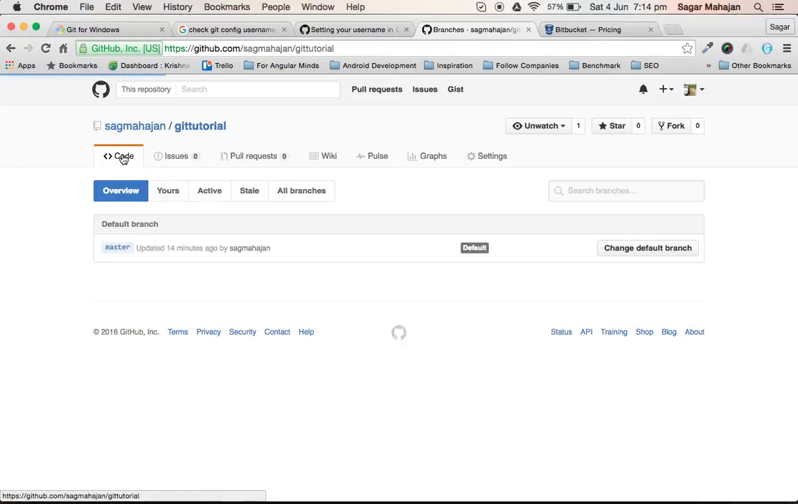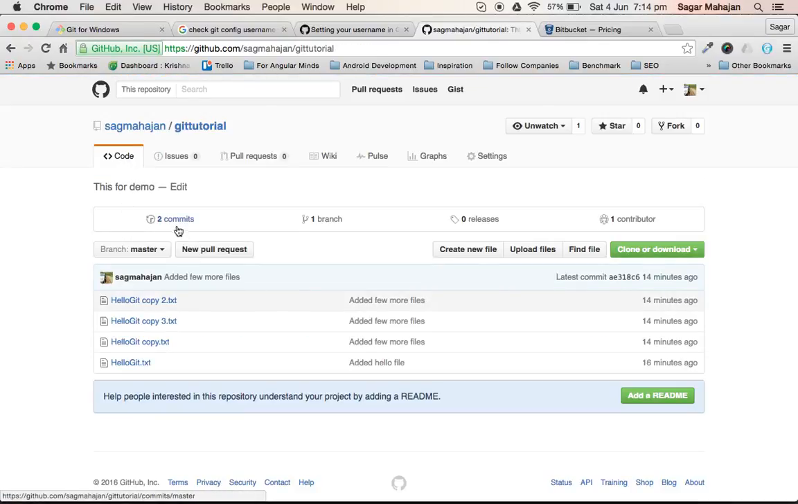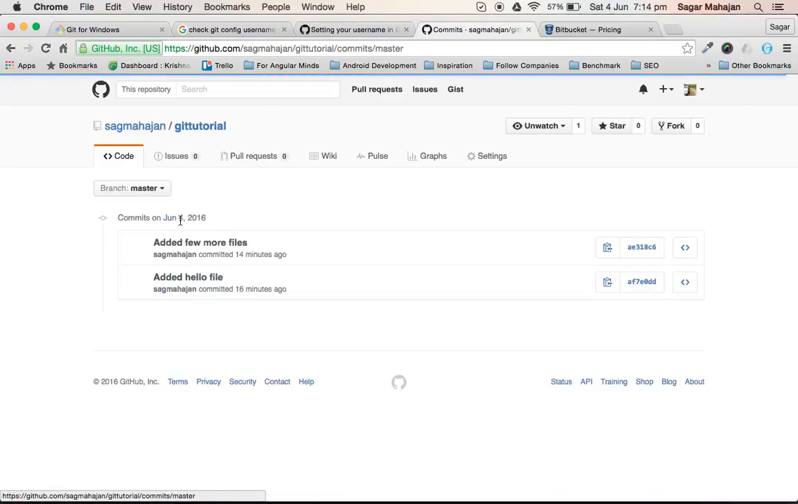Under code, you can see till now we have done 2 commits. The first commit was added hello file. After that our second commit was added few more files. This is the ID for that commit. You can see from here. Now let's go into the source code.